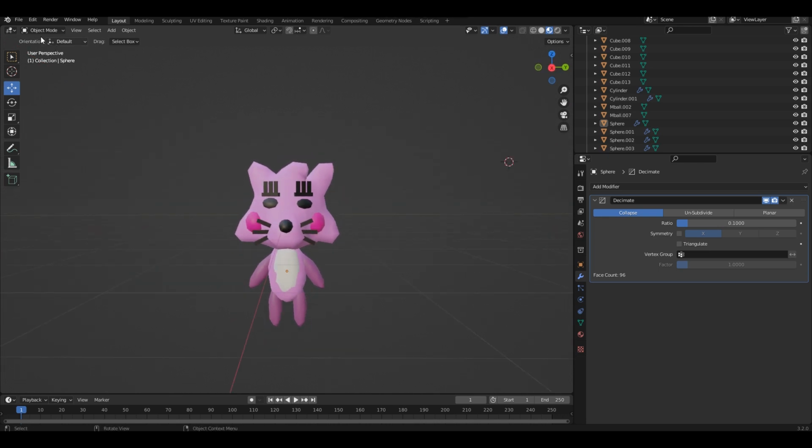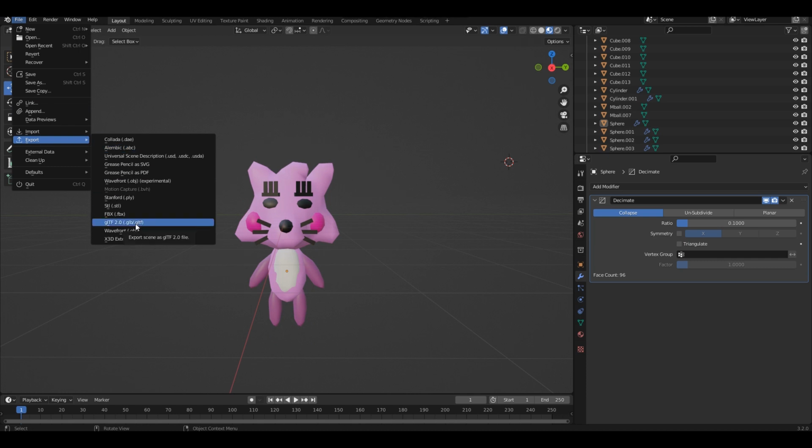So what you want to do is where it says File, you want to go Export, and then GLTF 2.0. This is the file type of models that Godot accepts. So we're going to select this.